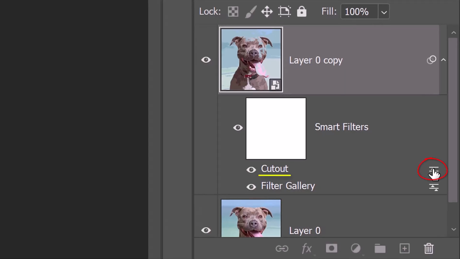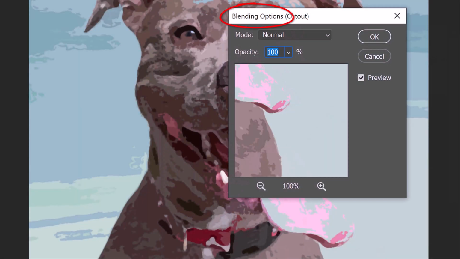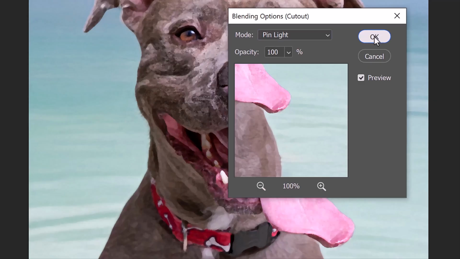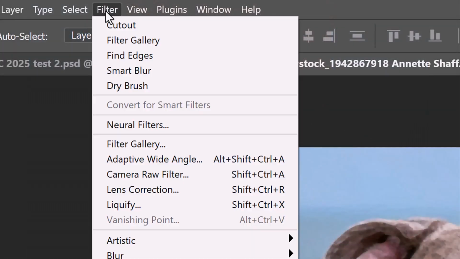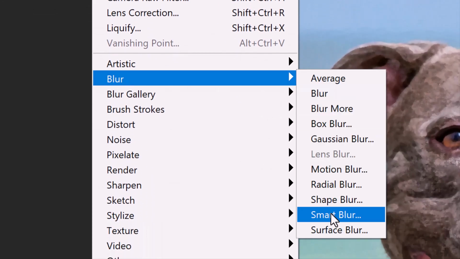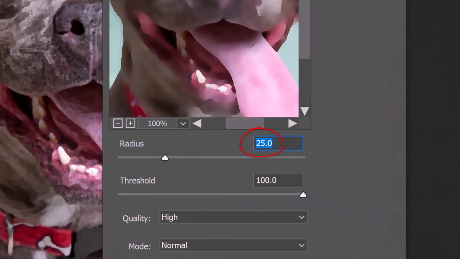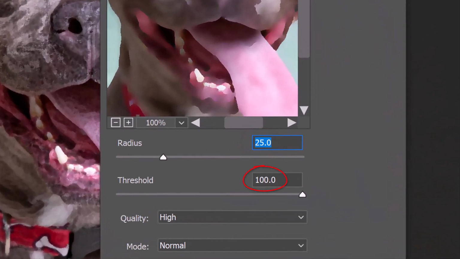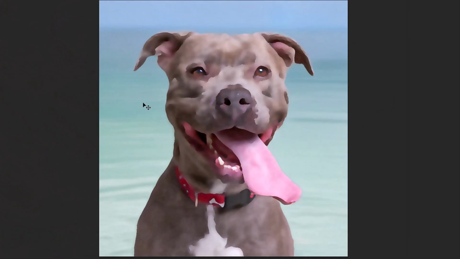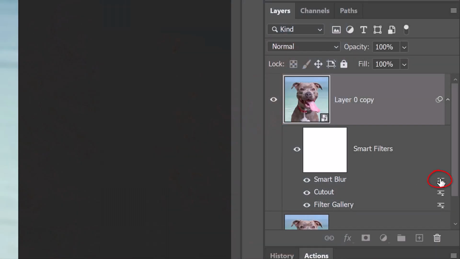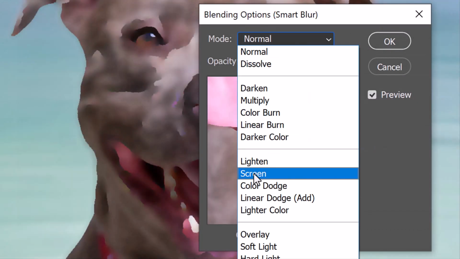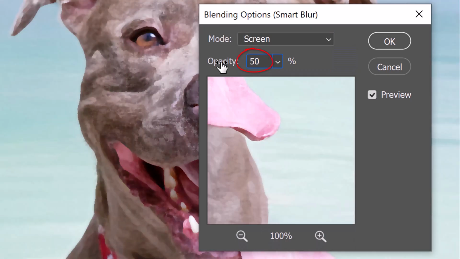Double-click the icon to the right of Cutout to open its blending options. Open the list and click Pin Light. Go to Filter, Blur, and Smart Blur. The radius is 25, the threshold is 100, and the quality is high. Double-click the icon to the right of Smart Blur to open its blending options, and click Screen. Reduce its opacity to 50%.